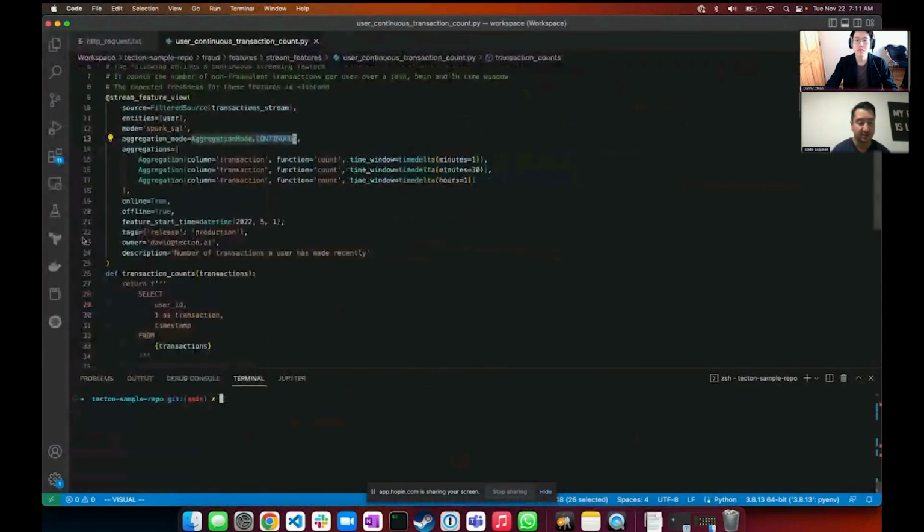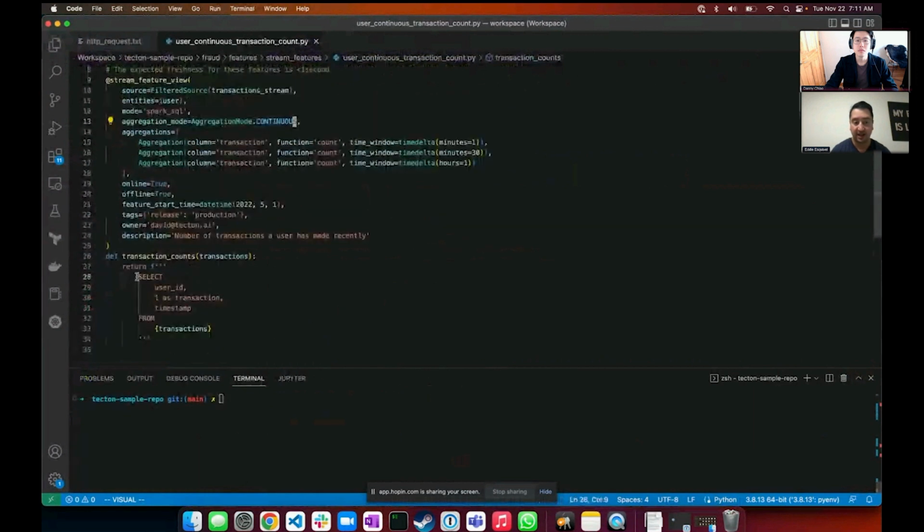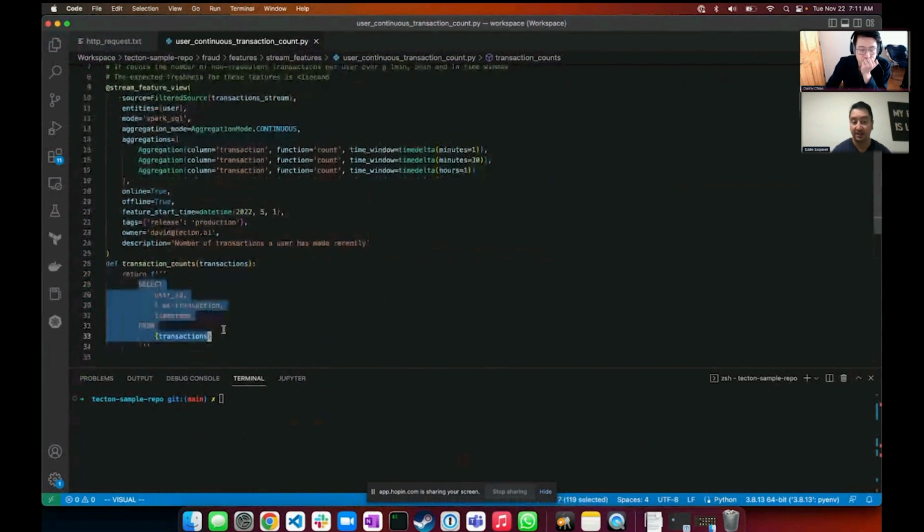If I come over here, we'll notice that, as was indicated, we have the transformation logic. In this case, we're basically connecting to a Kinesis stream. So we're just selecting a few specific fields out of a Kinesis event. We have the user ID, we have the timestamp, obviously, and then we have a specific column, transaction. What we're going to do on top of that transaction is execute a count aggregation. And we're going to do a count over 1 minute, 30 minutes, and then 1 hour. So Tecton is going to update these three features in real time as the events come on the Kinesis stream.